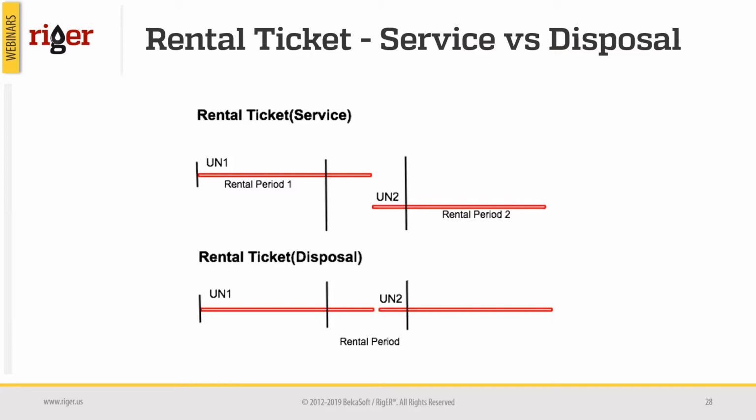In this slide, you can see how the RigER system treats rental periods when equipment is swapped and either of these two rental tickets is used. When you use rental ticket type service for swapping equipment on the client's location, on the day of the swap, the system sees it as two units were deployed on the client's location. One unit was deployed and returned. Another unit was delivered and deployed. Each unit is registered with its own rental period in the system. In this way, when you generate a rental invoice, the system double charges for this day for this rental equipment.